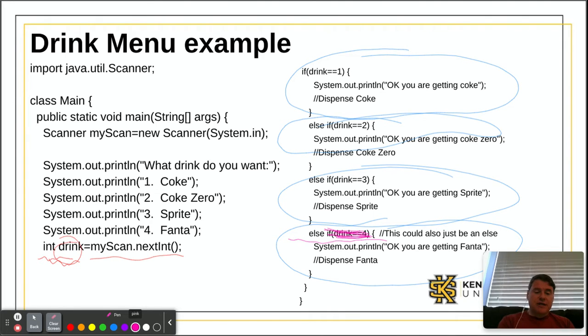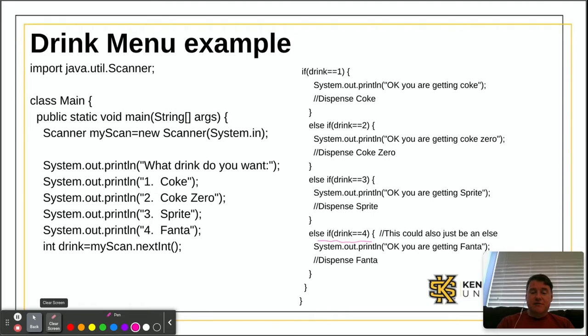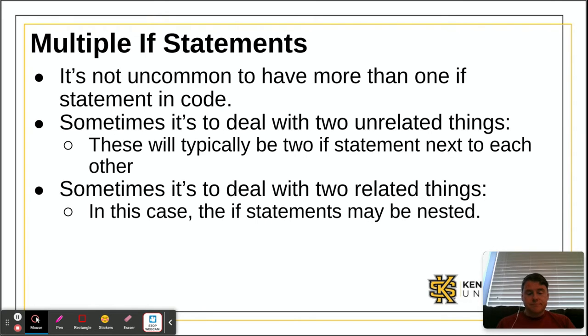But as it's written right now, it's specifically checking if they gave a 4, and it does nothing else for any other condition. And it just depends on what it is that you are trying to do as to whether that is correct or not. All right.